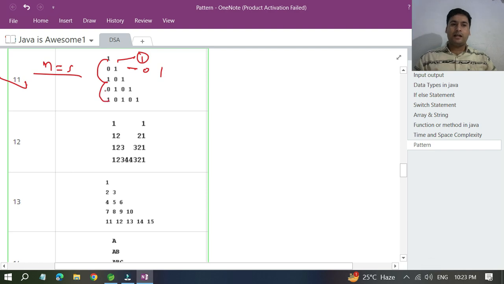If you see, what will happen? For example, 1 is odd, so every odd row should be 1 1 1, and every even row should be 0 0 0. That's it. So this is row number 1, row number 2, row number 3, row number 4, row number 5. In the odd row numbers they are giving 1, and in the even they are giving 0.